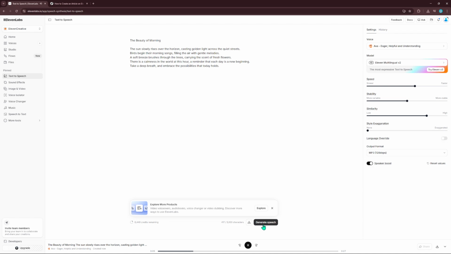Remember, the goal is to create an audio version of your article that sounds natural and engaging. This might take a few attempts, but with practice, you'll get the hang of it. The flexibility of ElevenLabs' platform makes it easy to go back and make changes until everything is just right.